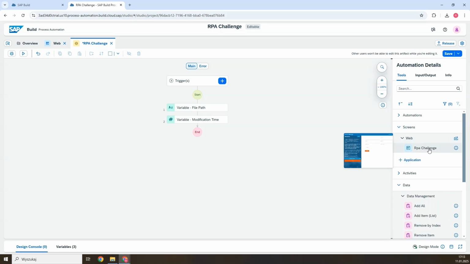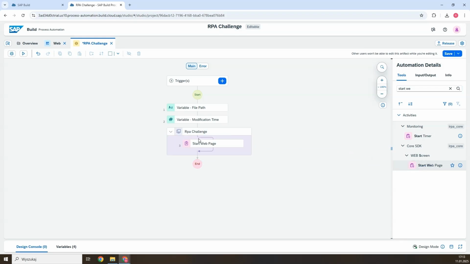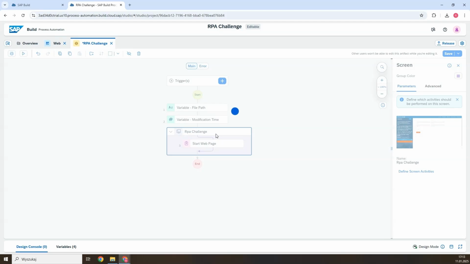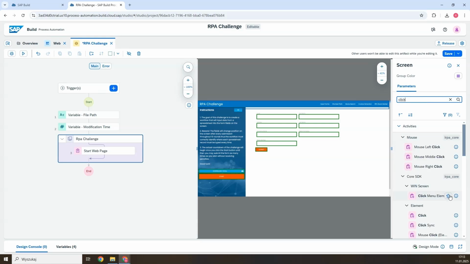Okay, and we can start with the screen related to the RPA challenge. Let's find the start web page activity, and drag and drop it here. We can keep the URL blank because the bot will use the link that we used when capturing the RPA challenge screen. And here, as you can see right now, we can drag and drop some activities inside. So for example, we can find the click activity, and drag and drop it to the download Excel button.